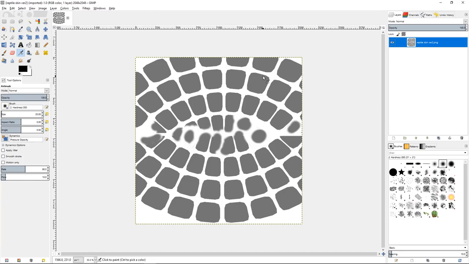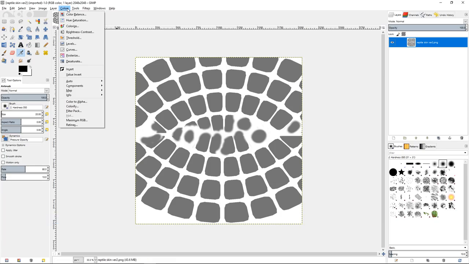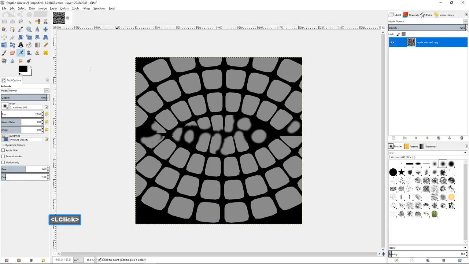With this selected right here and with our texture set up here, what we need to do now is go to colors and then select invert. Okay, the reason why we did this is because when we use this to assist us as we sculpt, the lighter colors will basically make geometry come up. The darker colors will make geometry go down. So that's why we inverted the colors.